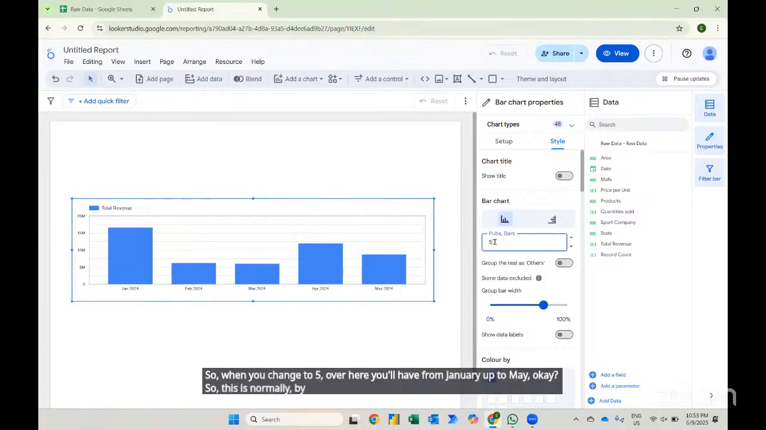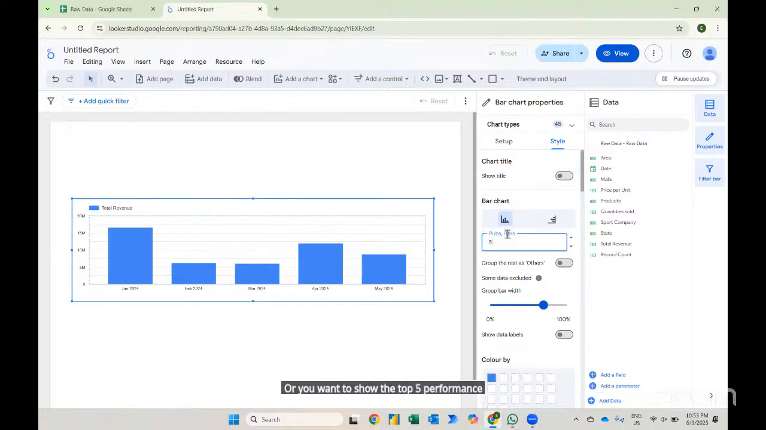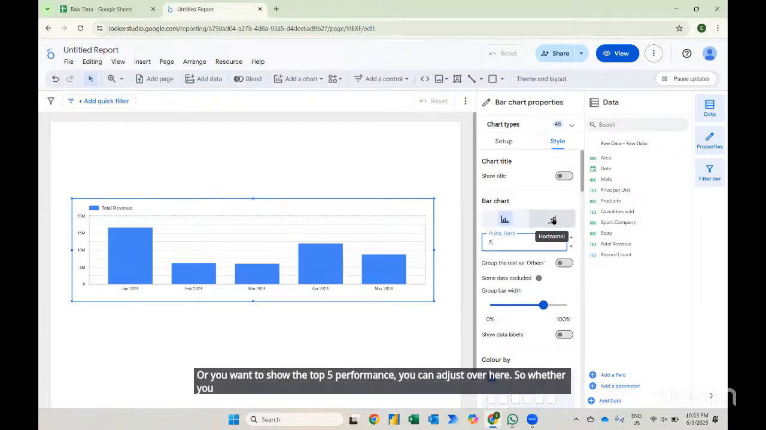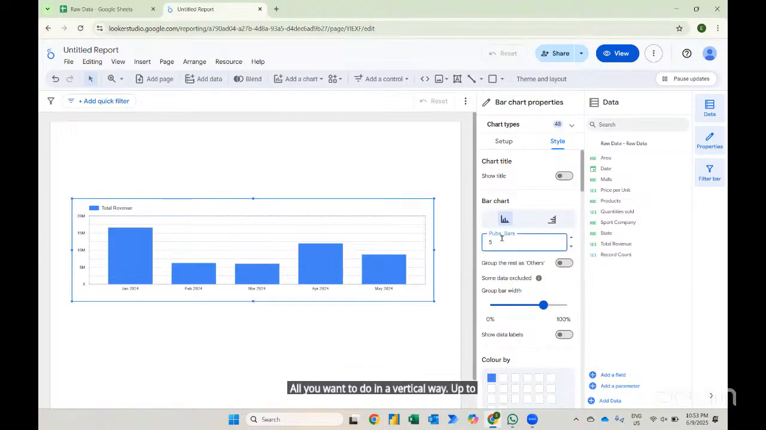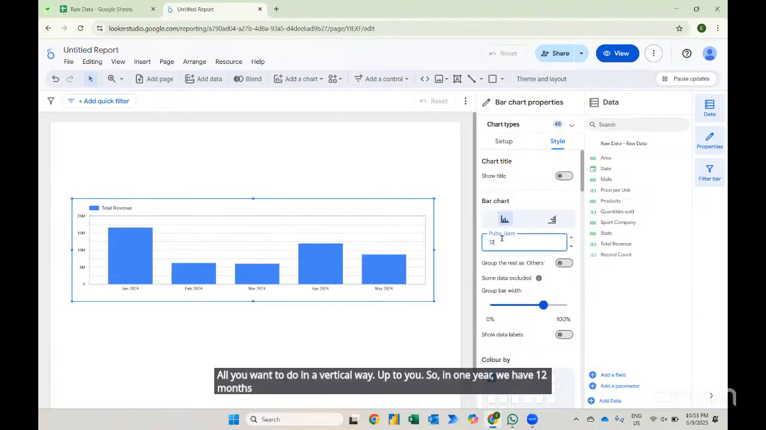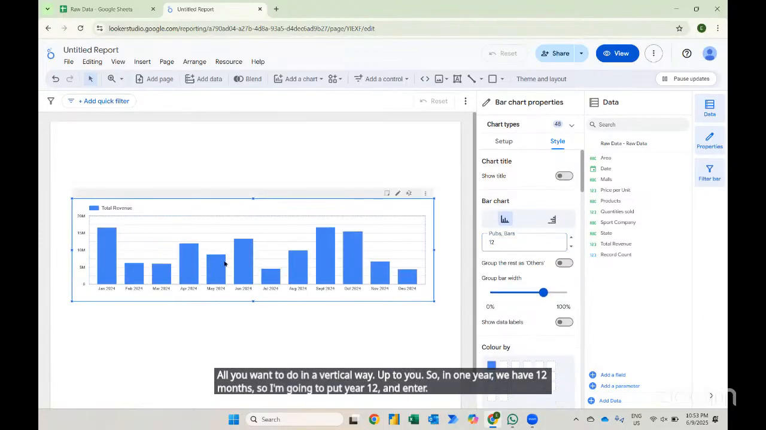Okay, so this is normally by default. If you want to show the top 10 performance or the top 5 performance, you can adjust over here. Whether you want to do it in a horizontal way or in a vertical way, it's up to you. So in 1 year, we have 12 months. So I'm going to put here 12 and enter. So this is 12 months.